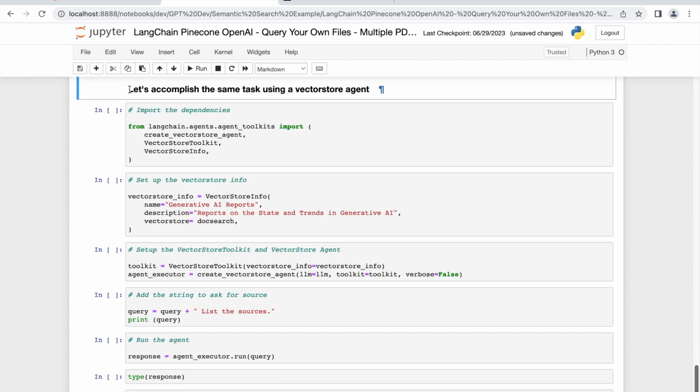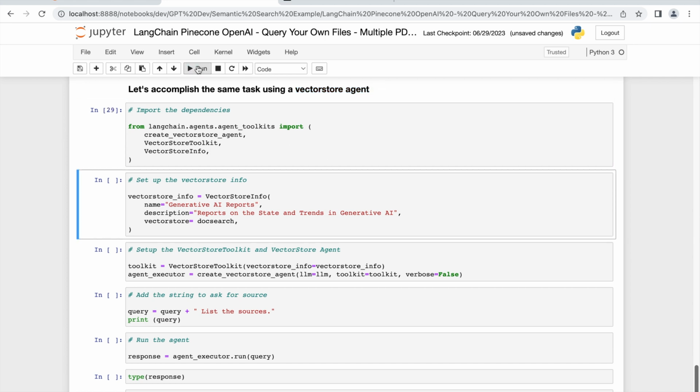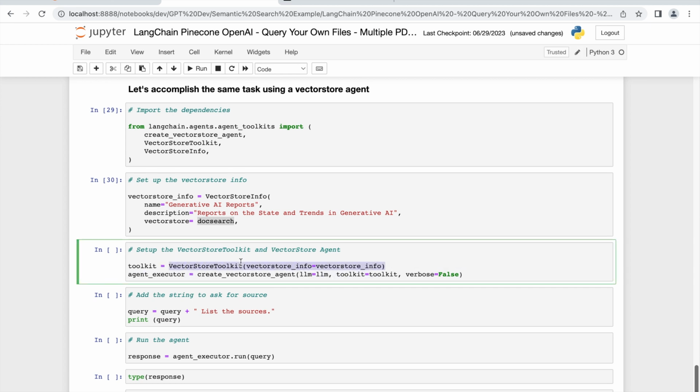Okay, now as a bonus, let's try to accomplish the same task using a vector store agent. Let's load the dependencies. We're going to need the VectorStoreToolkit, VectorStoreInfo, and create_vectorstore_agent from langchain.agents.agent_toolkits. First, we set up the vector store info. We're going to use the vector store that we previously created called DocSearch to set this up. In order to use the vector store agent, we're going to have to set up a vector store toolkit using the vector store info. So that's what we are doing here.